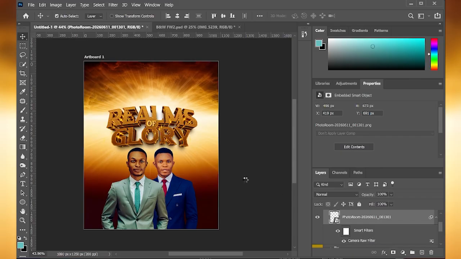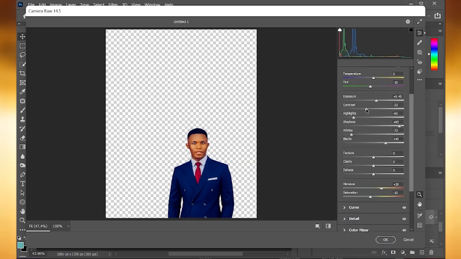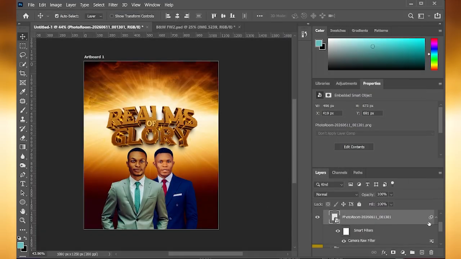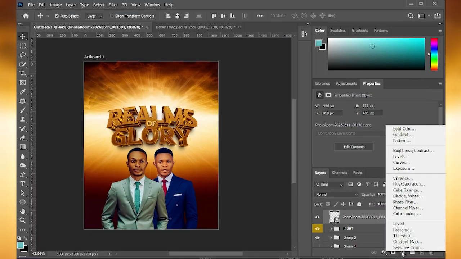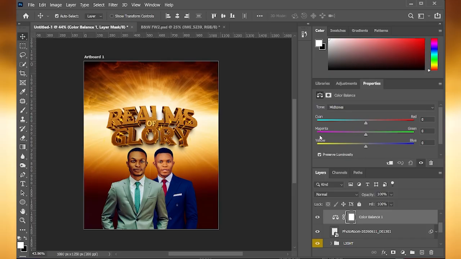Okay, so from here, the next thing we are going to do, let me adjust this image a little bit too, so that the images can look to match each other. This is more like it.